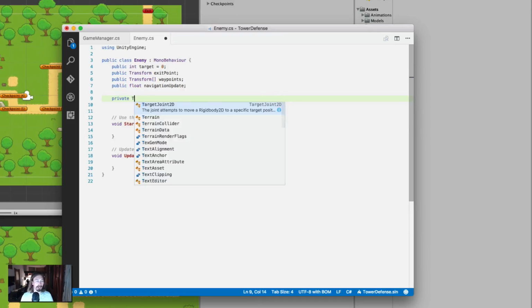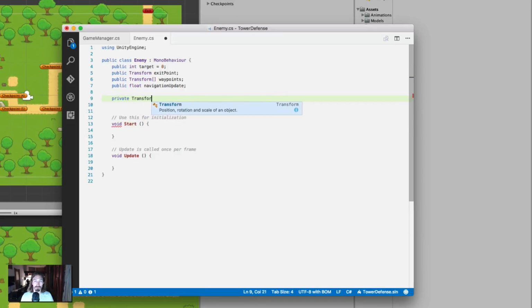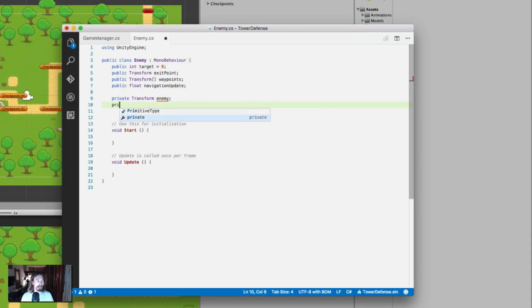All right, so we have navigation update, and then we can make a couple private variables, and one is of type transform, and this is going to be our enemy. So this is going to be our enemy's location, and we're going to be moving it from one point to another, okay? All right, and then private float navigation time. And we're going to set this to 0 right now, and I will explain this in a second.